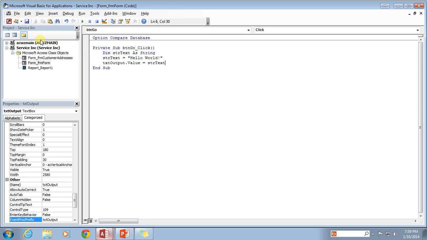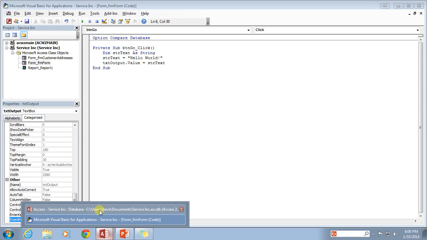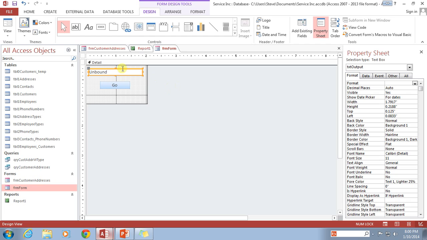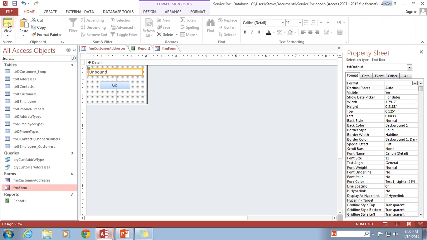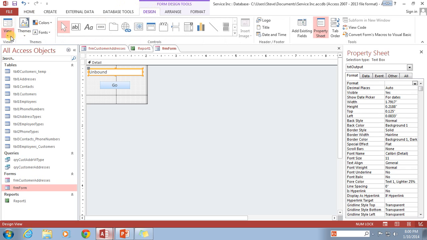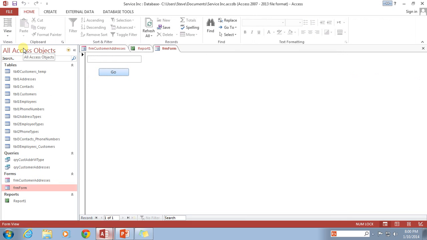So I save that here. Let's go ahead and go back to our form here. And under either the design tab or the home tab, you'll notice this button up here in the upper left-hand corner. And if you click on the drop-down arrow, you'll get the different views that we can go into. The one that we want is the form view. You'll notice that we have the form view here, and if I click on go, there's our hello world string that we stored into memory, and then we assigned that value to our text box.